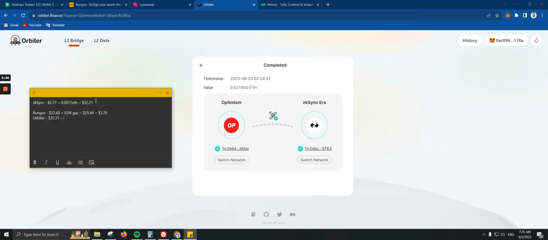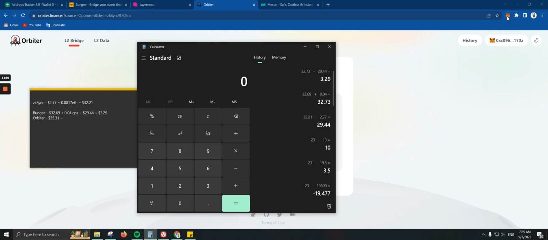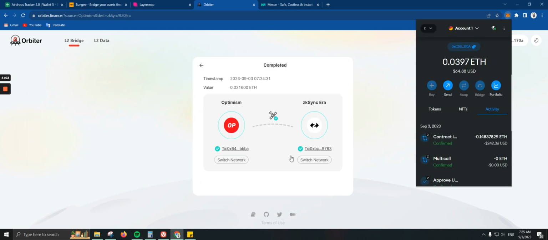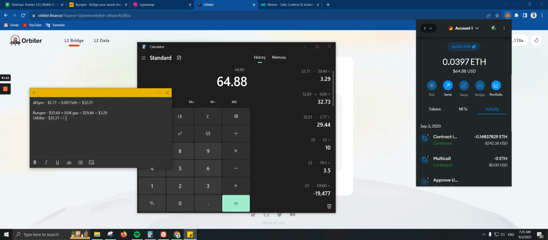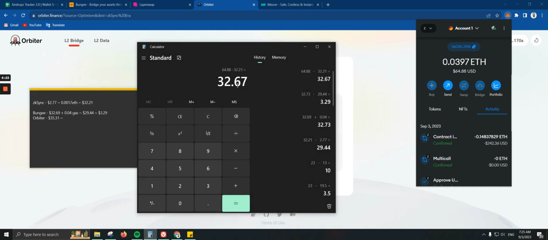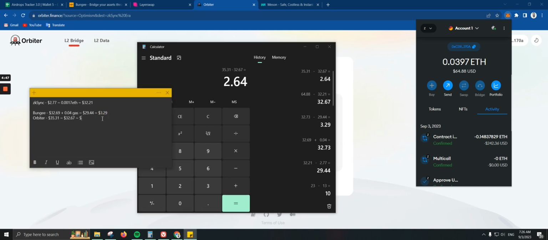We're going to do the same calculation as before. We had $32.21, so let's do 64.88 minus 32.21. As you can see, not bad at all. We actually received $32.67. That is the amount that we received. Let's double check how much money we spent: 35.31 minus 32.67. So we spent $2.64. As you can see, Orbiter is actually cheaper than Bungie by 64 cents.